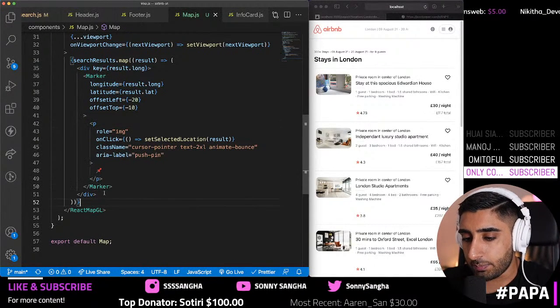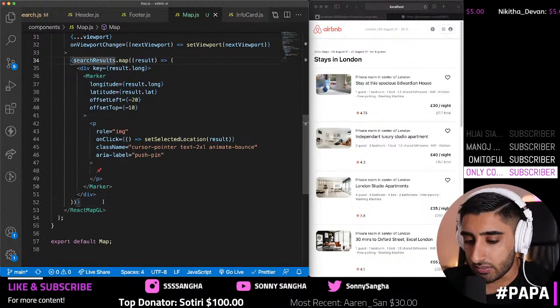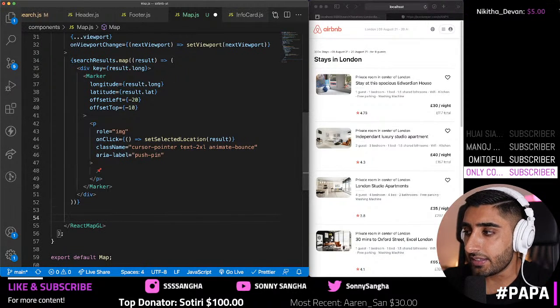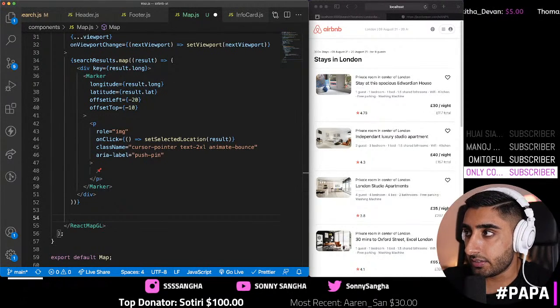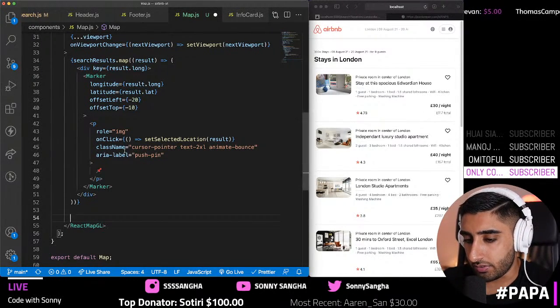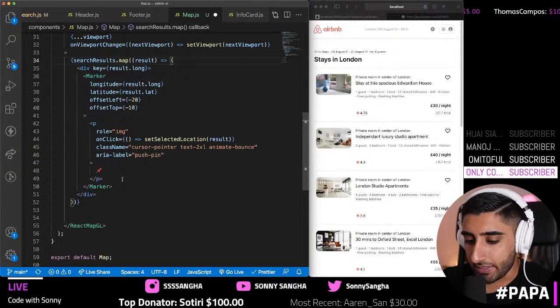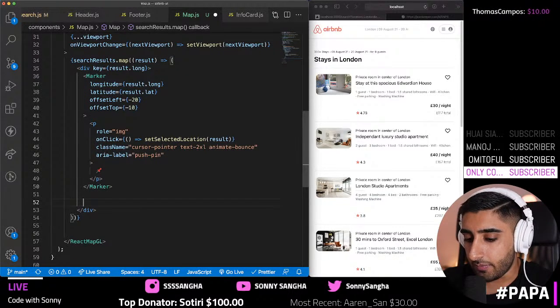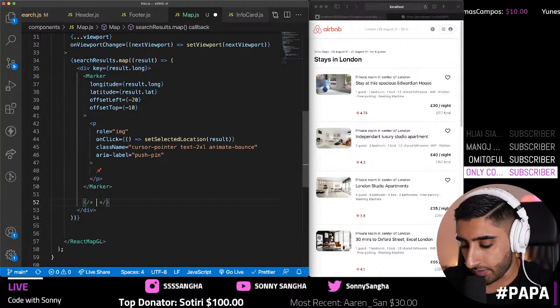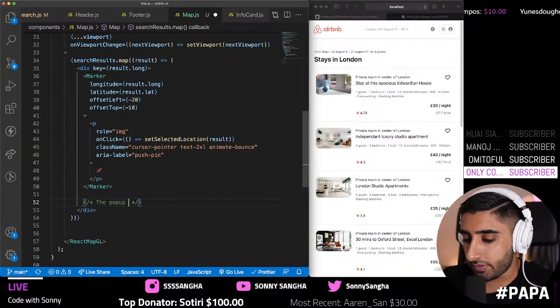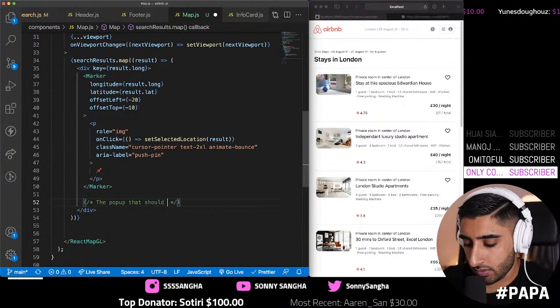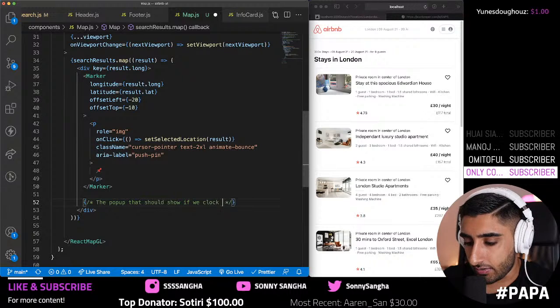So at this point, we go outside of the search results, okay? Now what I'm going to do is, actually, we're going to stay inside our search results, sorry. We're going to stay inside the search results, but inside or outside the marker now, I'm going to say, okay, this is the pop-up that should show if we click on a marker.